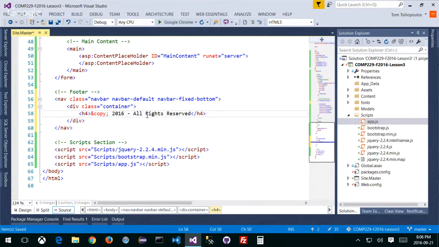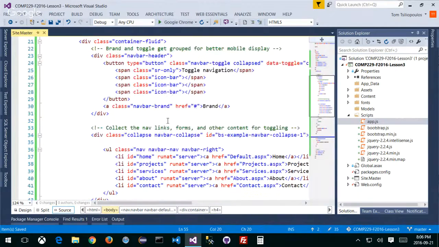You might want to put something else in here, like for example, the name of my site, like Example ASP.NET site, right? All rights reserved, right? There you go. Same thing with my brand. If you notice, my navbar brand just says Brand, right? Don't leave it like that.